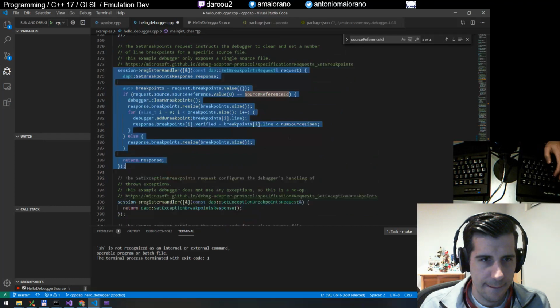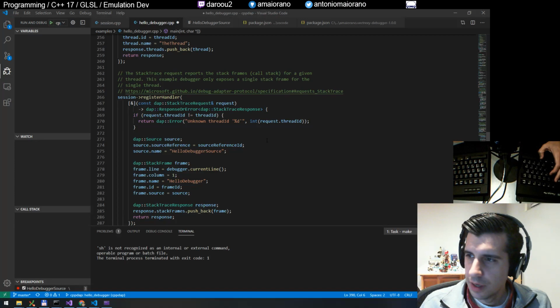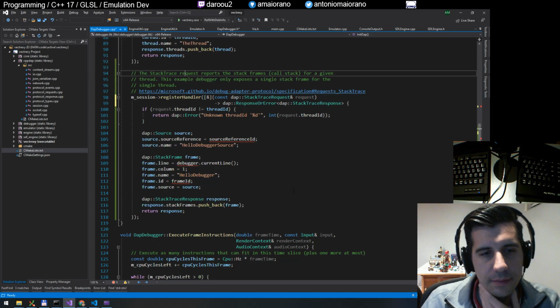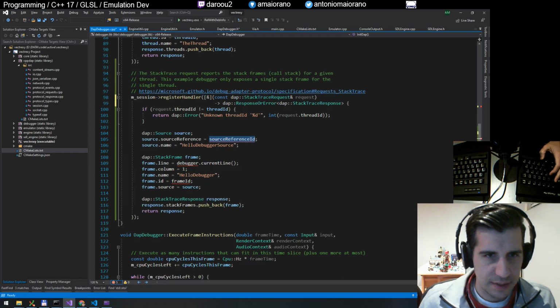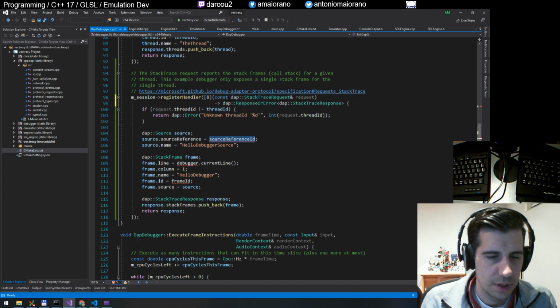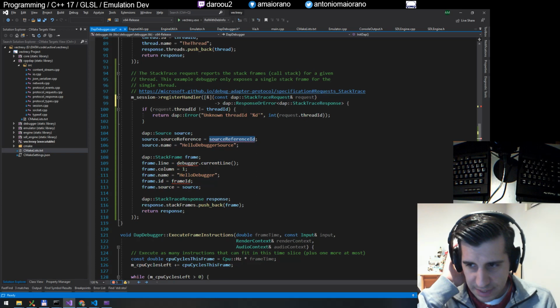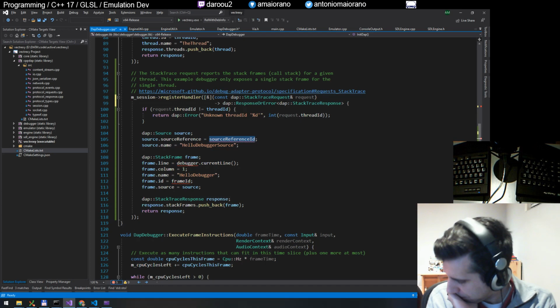All right, so I'm gonna stop doing that. I'm gonna come back up here. So it looks like we really do want the stack trace request. Yeah. So I think the way it works is that it wants you to set a source reference. Now here in this example, the source reference is being provided by the debugger. That's not really what we want to do, I think. What we want, is that true? No, actually we do want.